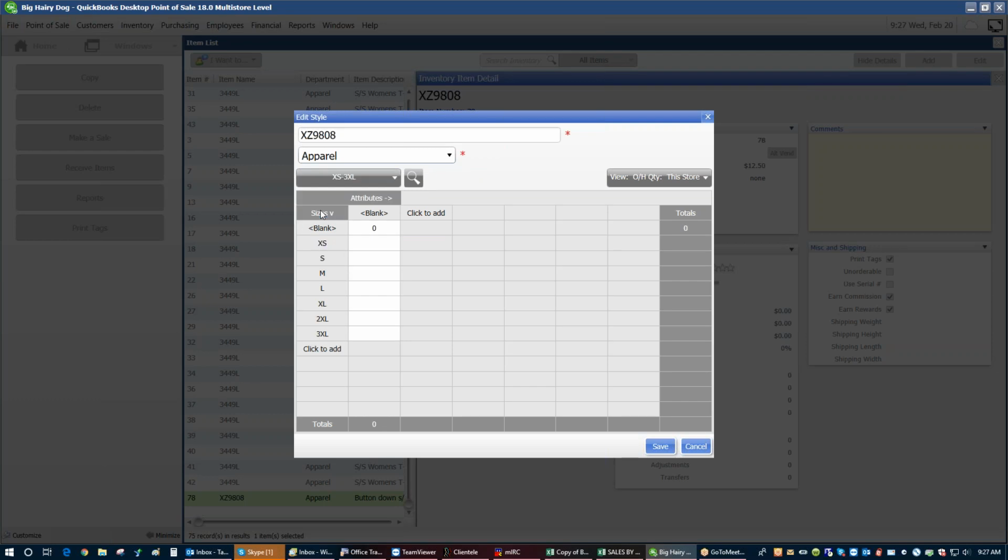So I'm going to assign my style template. I have already predefined my sizes, and now I'm going to enter in my different colors. Navy. So then what I would do is I would put in which sizes and which colors I'm actually going to carry. So I will carry the red in an extra small through an extra large. I'm not going to carry the red in the 2X or the 3X.